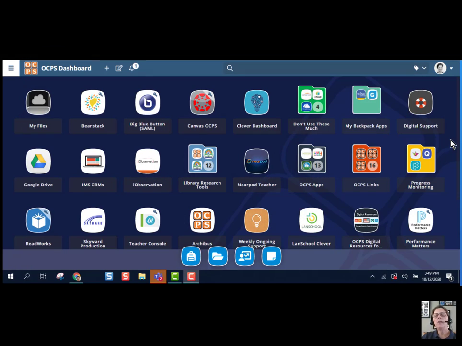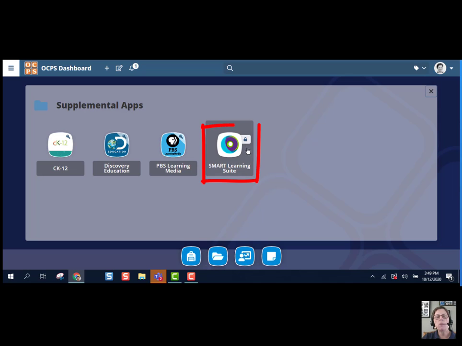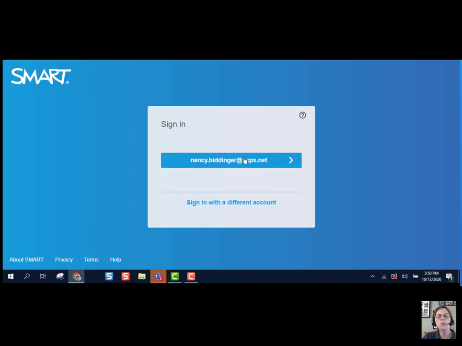Let's take a look at where you can find Smart Learning Suite online to get started creating and sharing. First, go to your Launchpad and look for the folder called Supplemental Apps. There, you'll find the Smart Learning Suite icon. Once there, you'll be asked to sign in and use your OCPS account information.